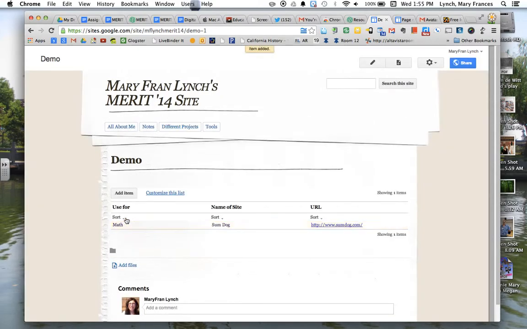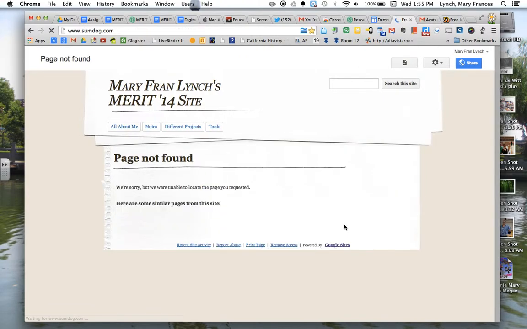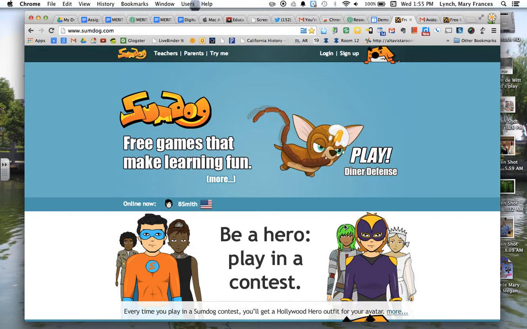And you'll see there my page for SumDog has been saved. And now all I need to do when I want to go back to that page is to come to my demo page, click on SumDog, and there's my page.